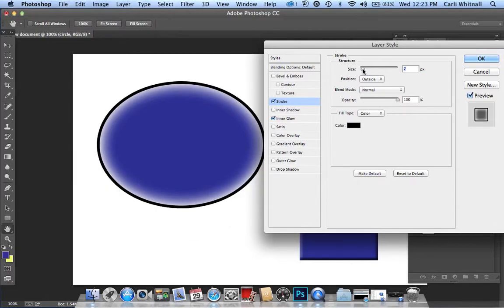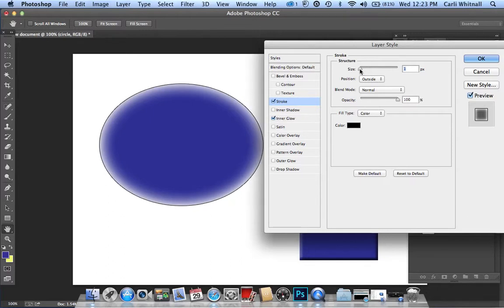I can make it bigger, I can make it smaller. I want to go with a really crisp effect, and I'm just going to choose 1 pixel to outline my oval shape, if you call it that. It's the layer, circle layer.